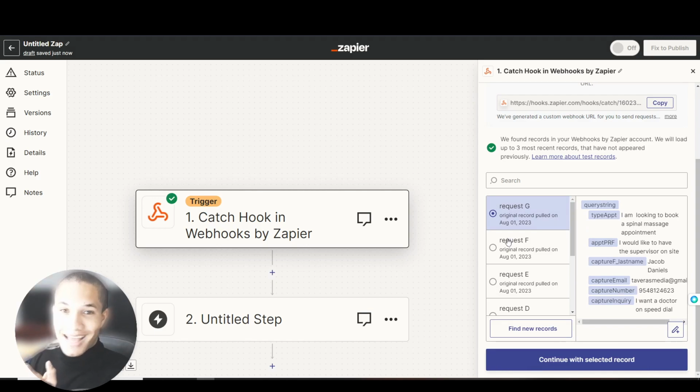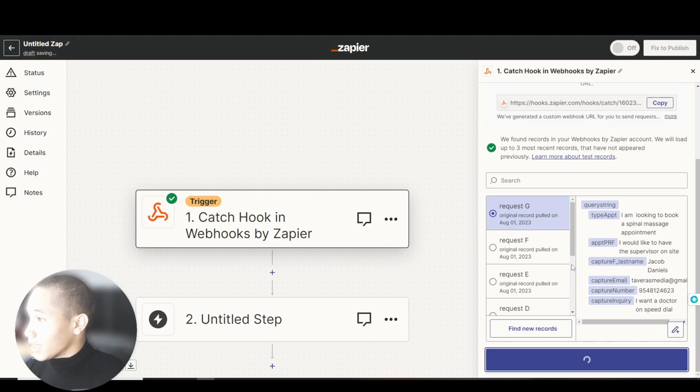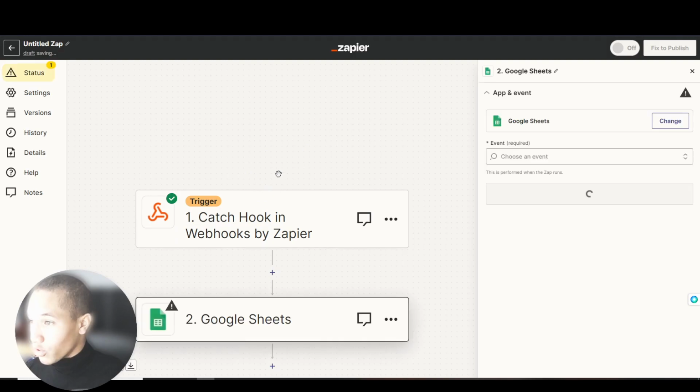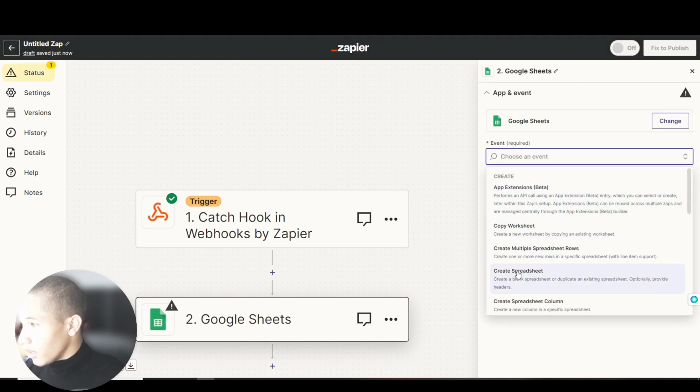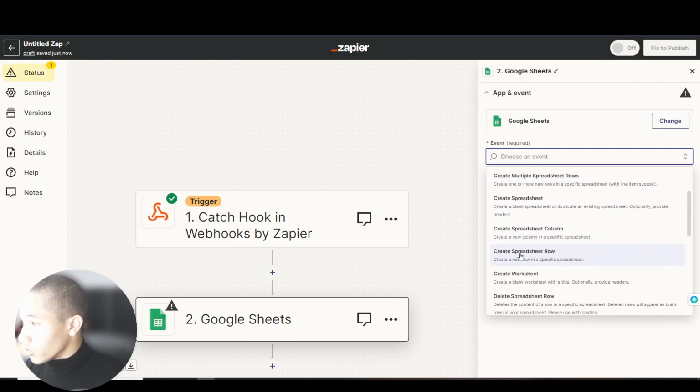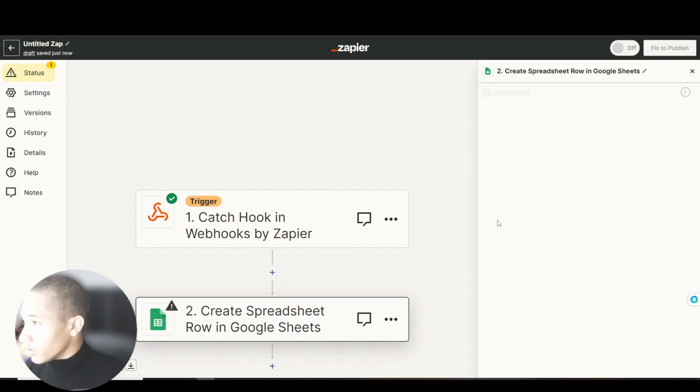Boom. Just like that, guys. Done. Type of appointment. Appointment preferences. First, last name. Done, guys. Continue with selected record. We did, guys. Now we're going to go to Google Sheets. Choose an event. We're going to go ahead and go to create a spreadsheet row. Continue.